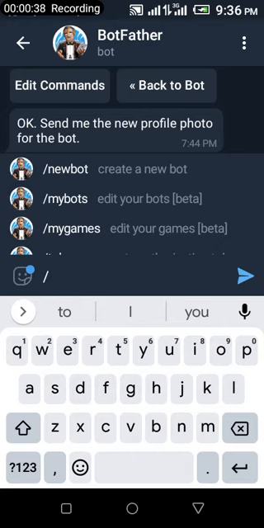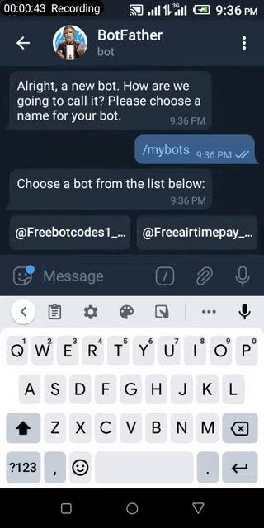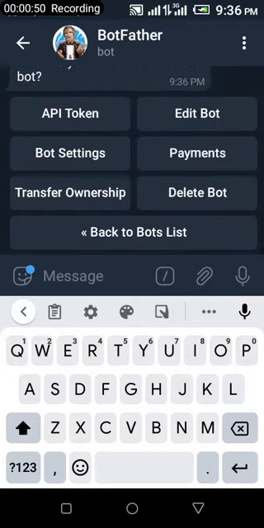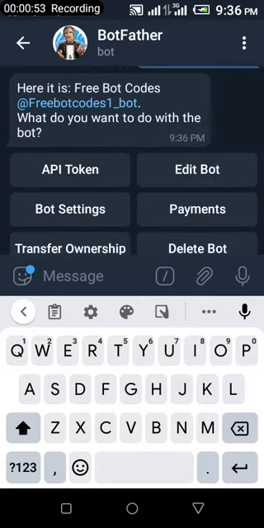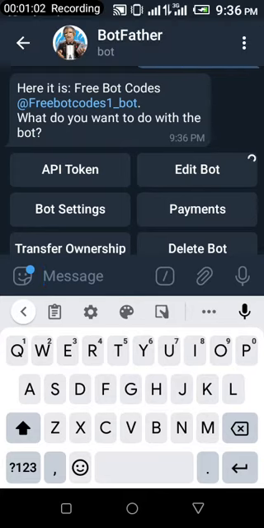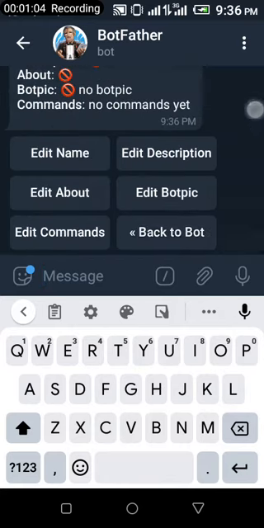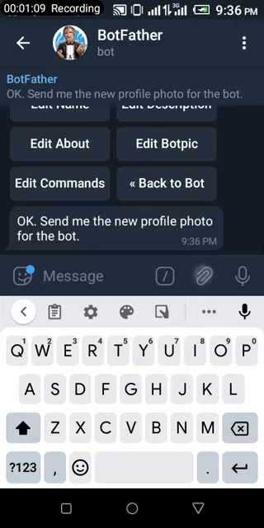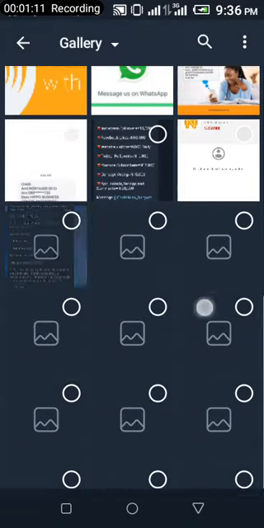If you want to see the list of bots you created using BotFather, you go to my bots. We're going to be using Free Bot Code for the practical and the lecture, so I'll go to Free Bot Code. I haven't put any pictures on the bot yet, so next I'll go to edit bot and edit the bot picture. Now send a new photo you want to use for the bot.